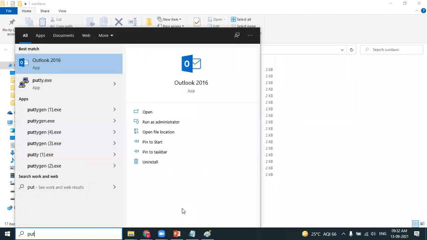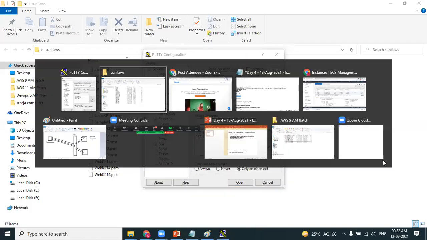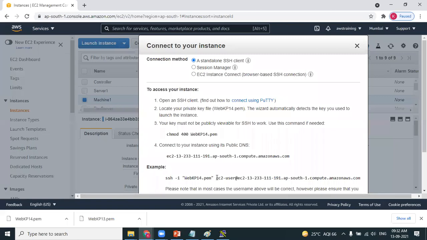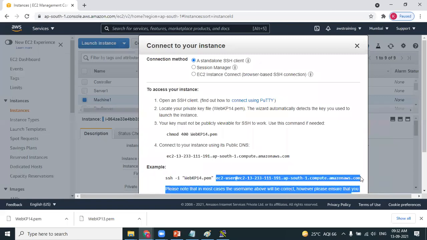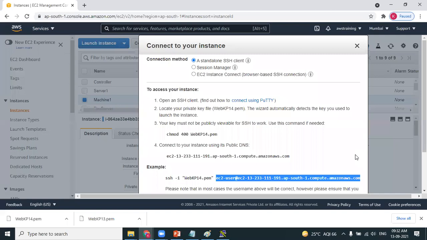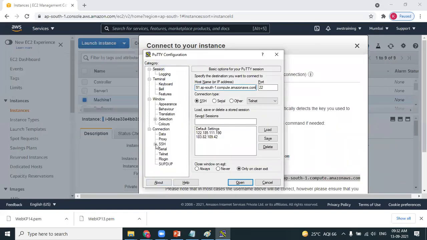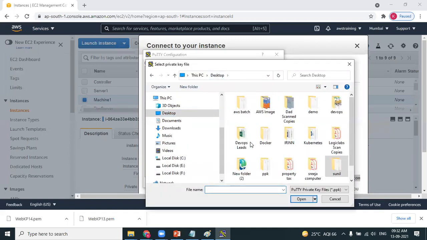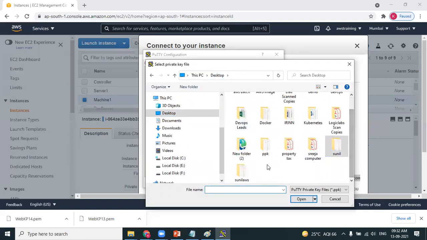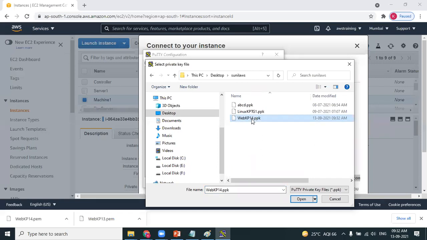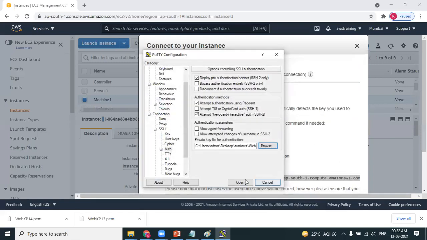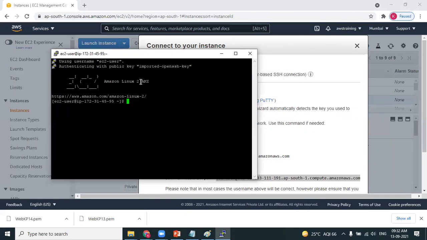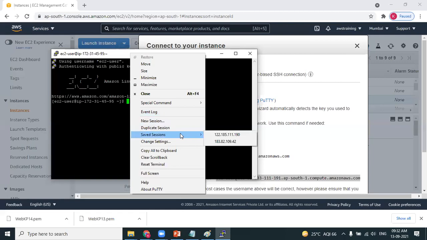So I'll be connecting using a tool called PuTTY to this machine. Click on connect. Pick up username@DNS. Under SSH, under authentication, mention where exactly your PPK file is available, in my desktop. WebKP14 is a PPK file. I have successfully connected. Not just connecting, I will be installing a web package.